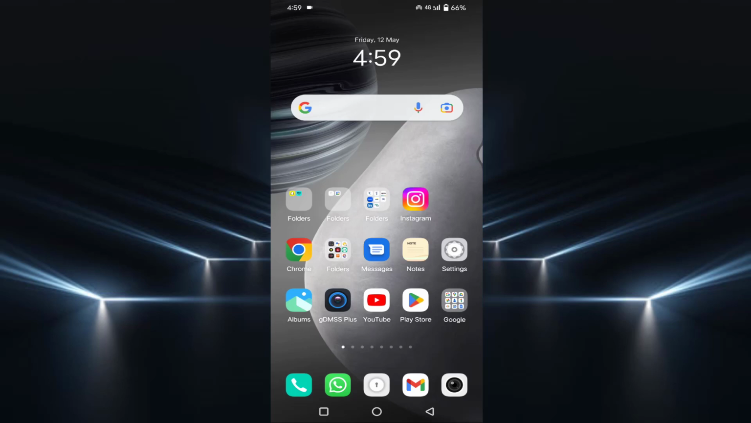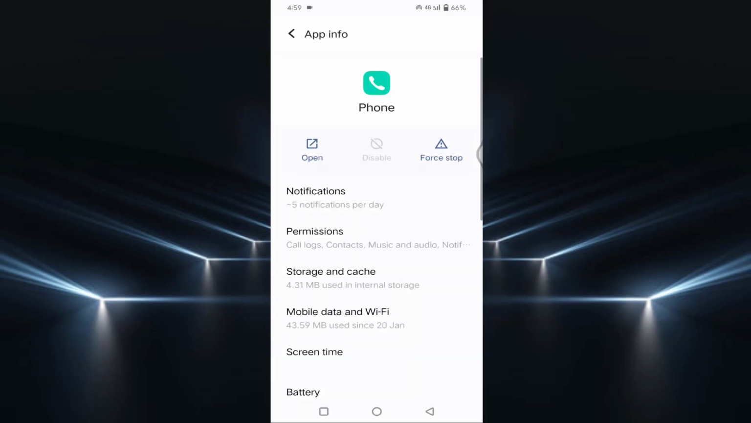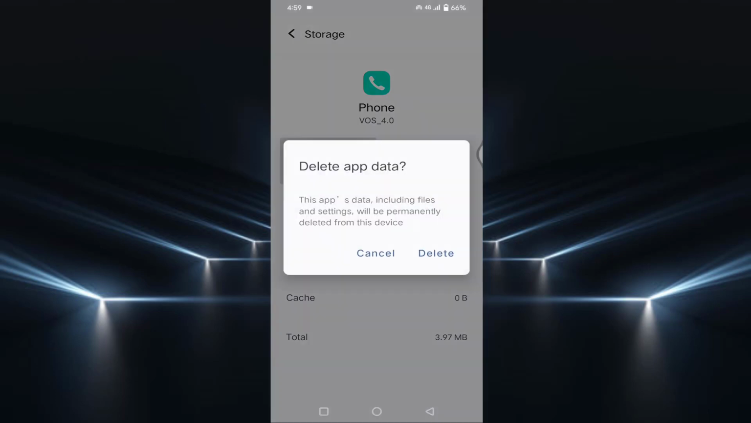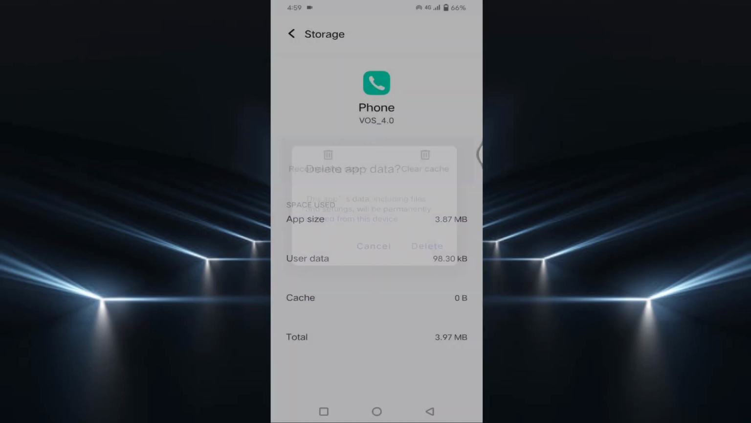You need to come to your dialer. Just long press your dialer and tap on app info. In this you can see your storage and cache. Just tap on this. Tap on clear cache, and after that you need to tap on clear storage. Just tap on delete.